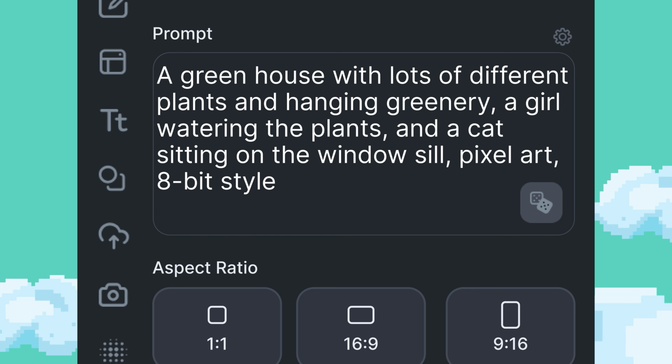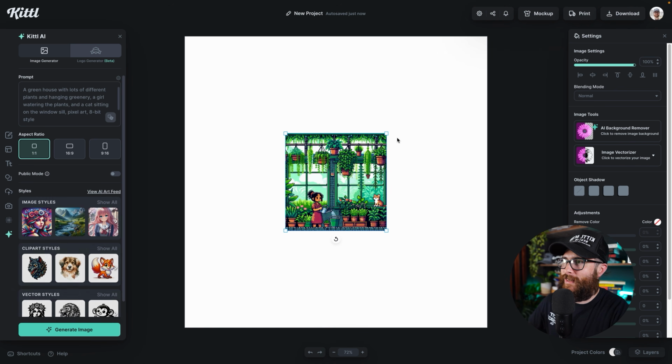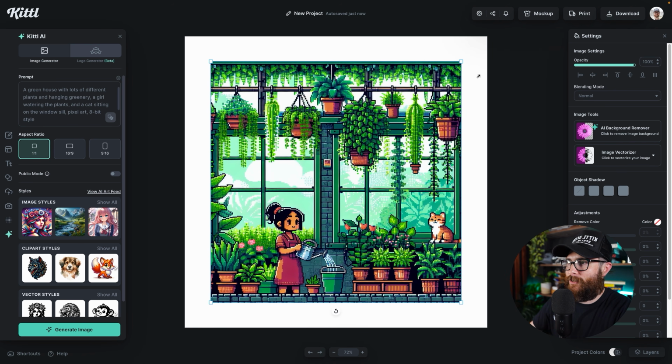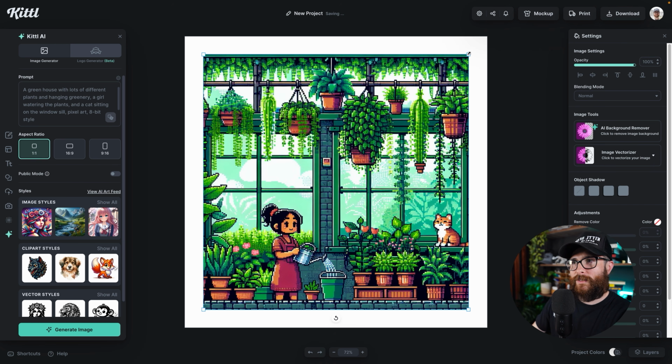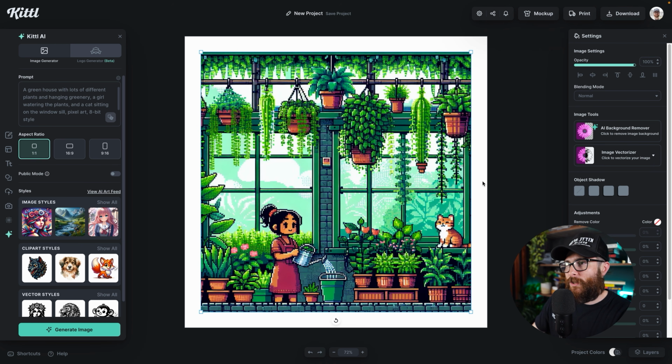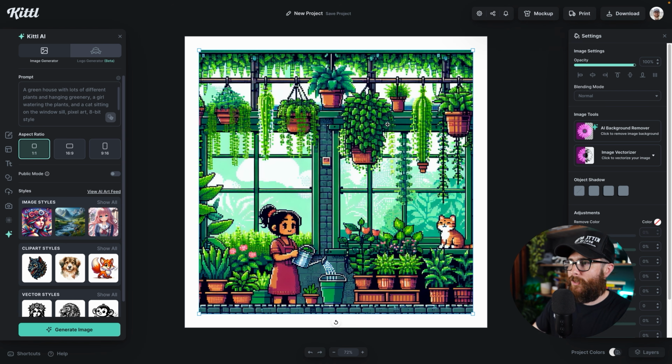Let's go ahead and generate. I think this one is going to be amazing. Oh, look at that. That is so nice. Okay, so we've got our greenhouse here. We've got our hanging plants. We've got a little cat in the windowsill here. We've got a girl watering the plants. This looks like it could be a really cool nature caring nostalgic video game or something like that. Oh, that is really, really cool.